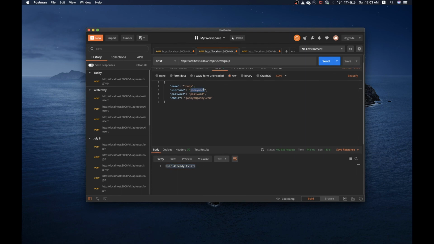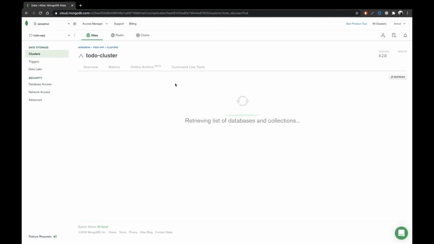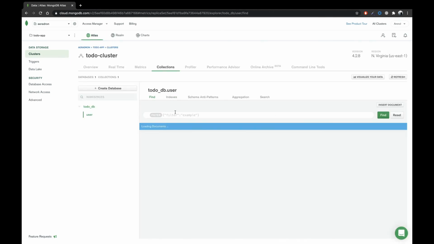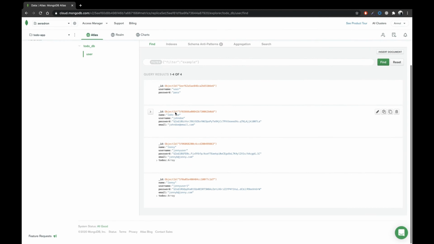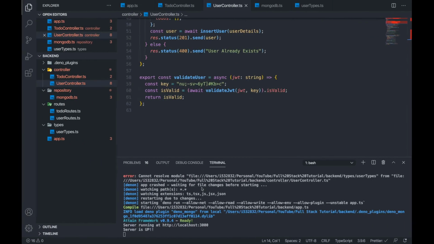Now let's just change it a little bit. Say Johnny user 1 and send it. And here we'll check our database, refresh it. So here we can see we have an array, which is an empty array. And we have inserted Johnny user 1 with the correct format of password.